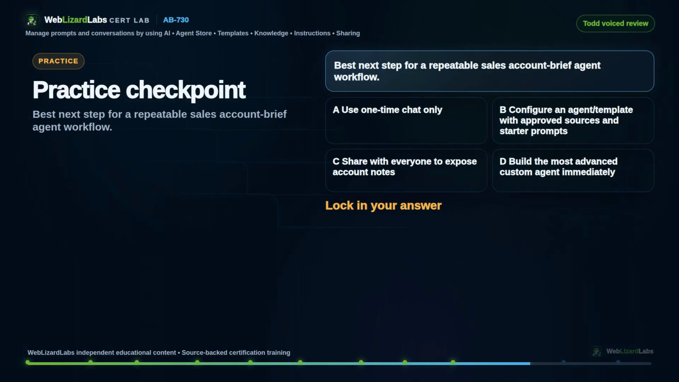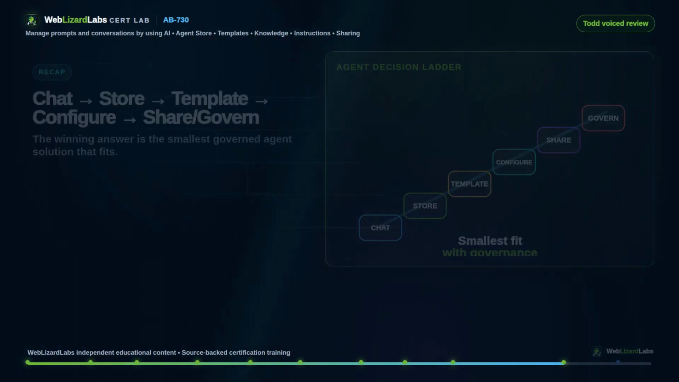The best answer is B. The scenario has a repeatable team workflow, approved source material, a required output format, and starter prompts. That points to an agent pattern with configuration. C is the permission trap. Sharing an agent is not the same as granting access to all customer account notes. D over-builds before checking smaller options. A ignores the repeatable workflow clue.